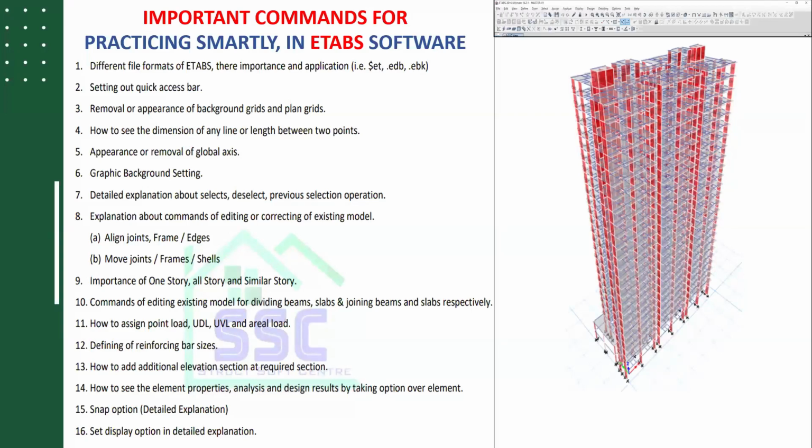Sir, which version should I download, which version would be more effective and convenient to use, and whether the version of the software matters for the analysis results and design results or not. We answer them, and then they get satisfied. So these are the basic things we are going to cover in this level, where we cover the commands of the software and the different important things.